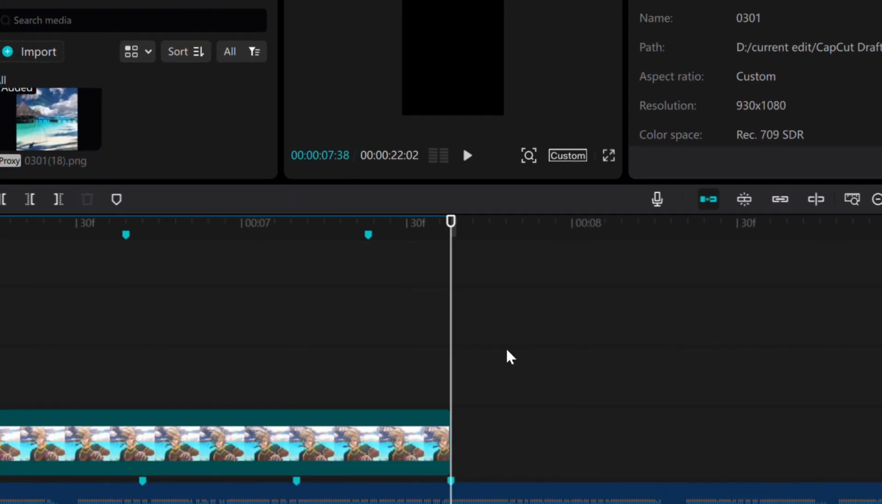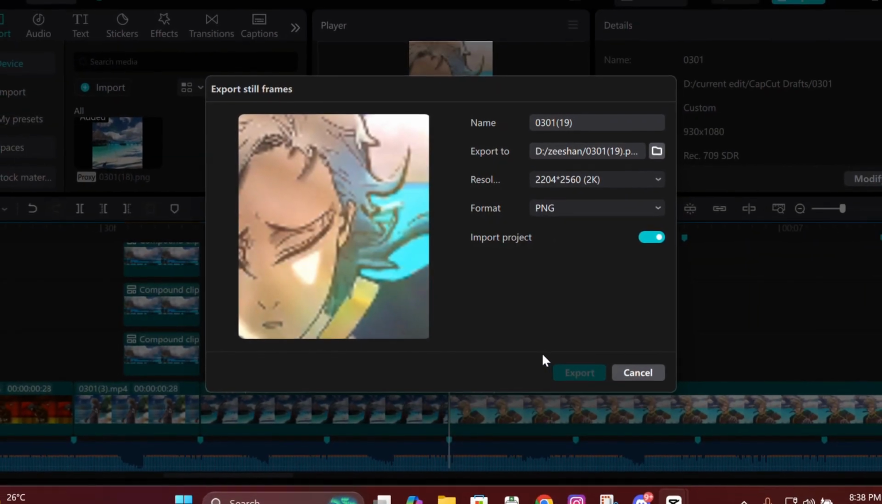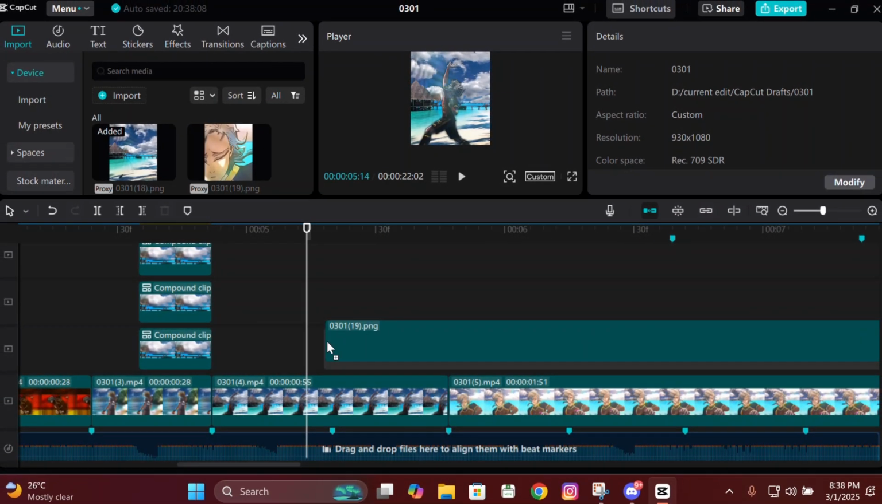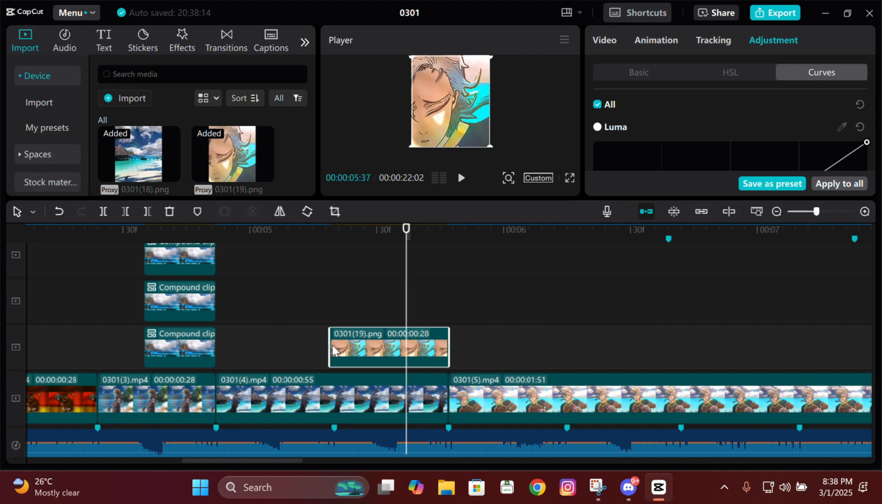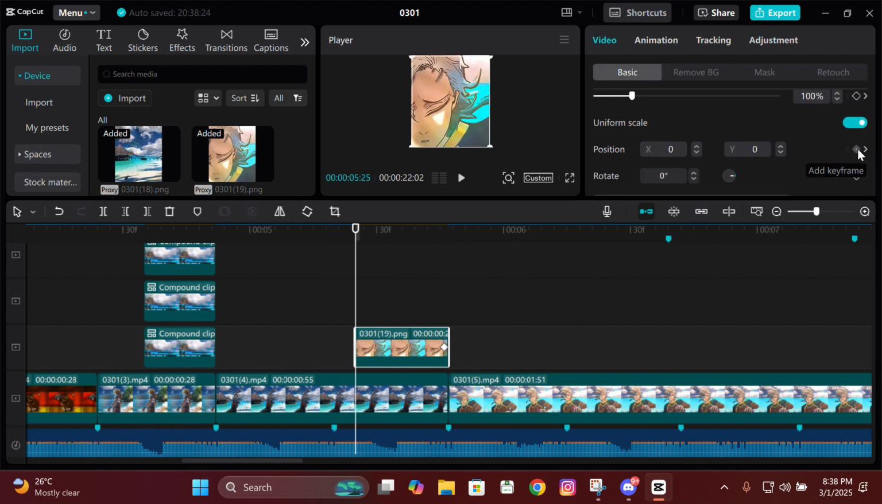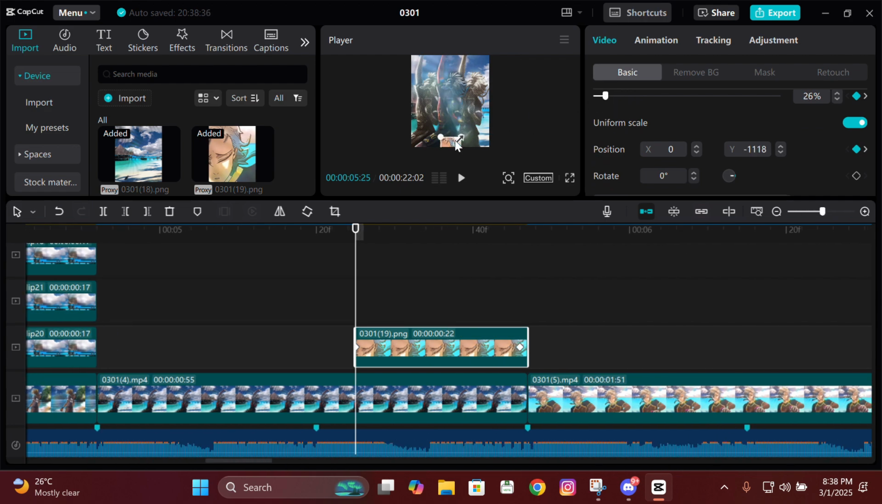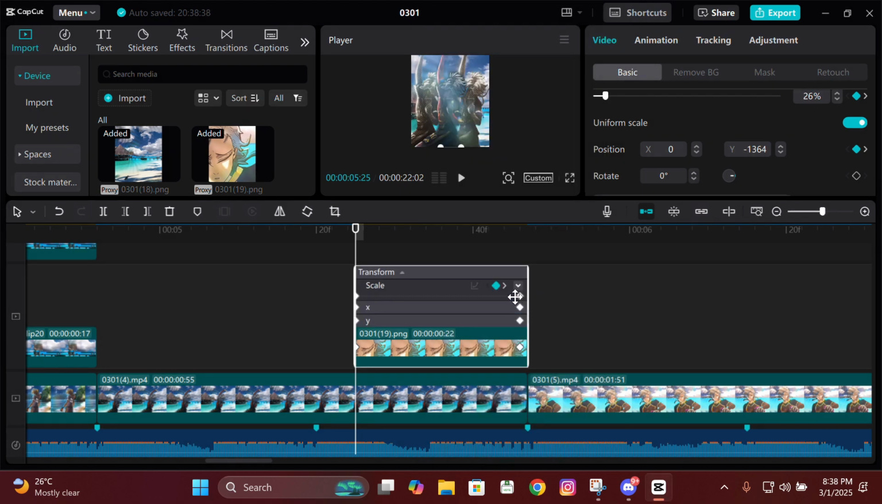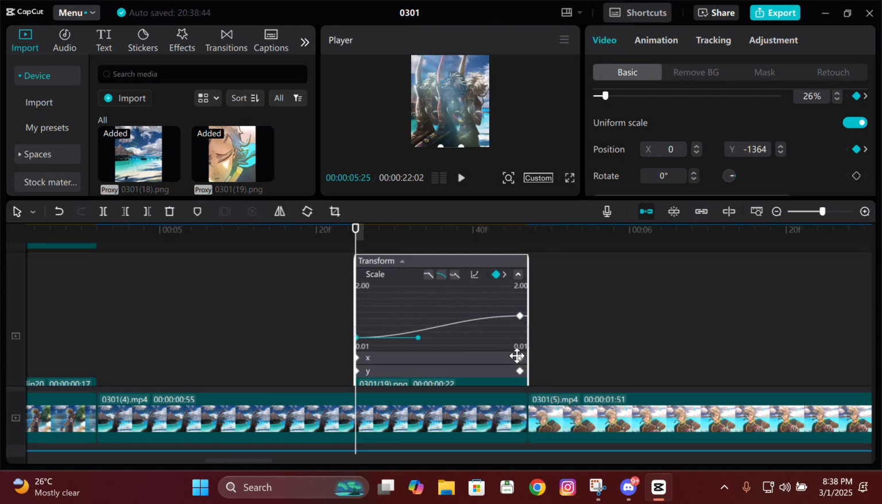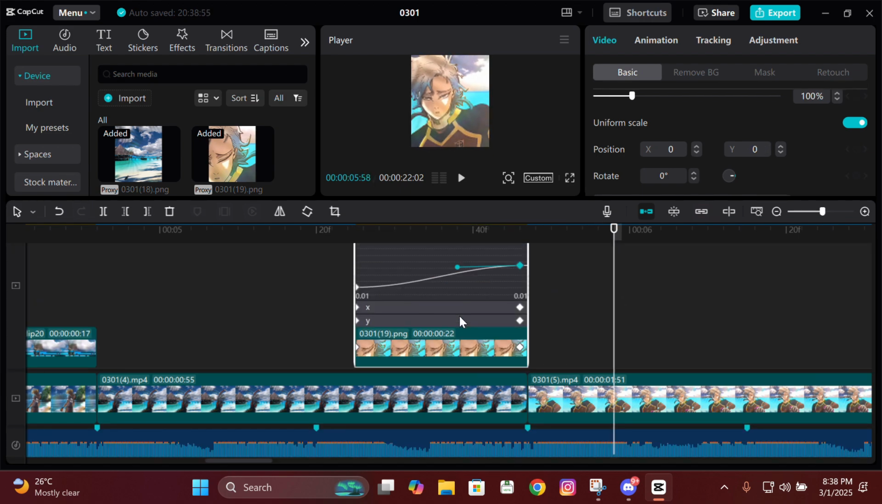Okay, so this last transition is kind of easy. For this, what you gotta do is export the first frame of the next clip, then import it in your timeline and put it before the clip. Now add a scale keyframe and X and Y keyframe at the starting and also at the end. Now go at the starting of this clip and make its size to 1 and put it below just like me. And now for the graphs, you have to do them exactly like me to make it look just like mine, because otherwise it won't look that good.